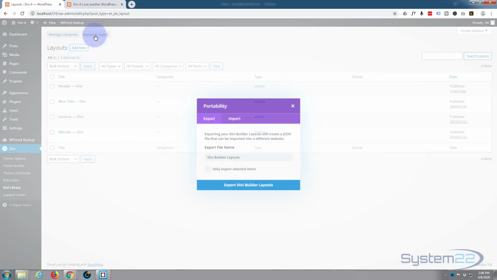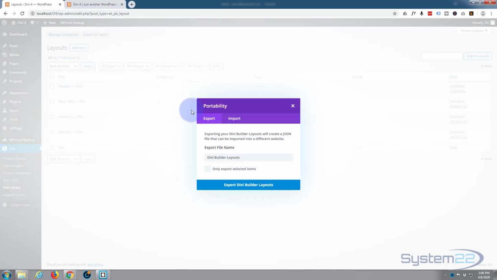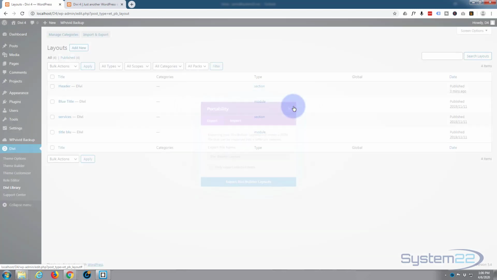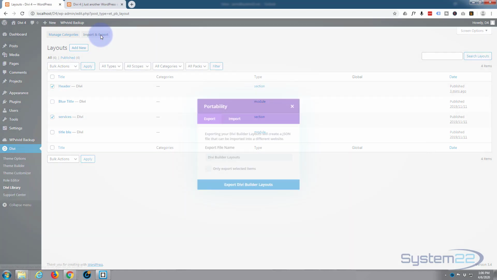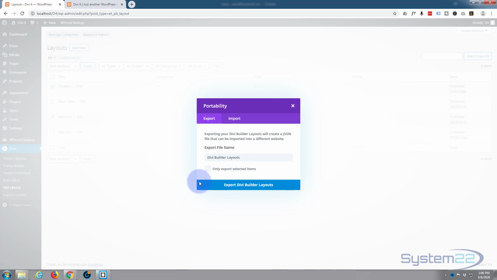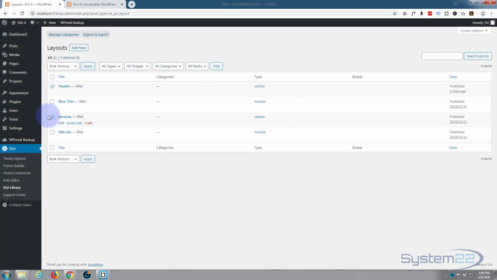Now you can hit the import and export button. And if you want to export it, just hit the export tab. Choose the layouts that you wanted to. Otherwise it'll export all of them. Just choose the ones you want by putting a check mark in there. Now if you want to import, hit the same button. Once it's exported, let's do one quickly just to show you. Let's export our header.